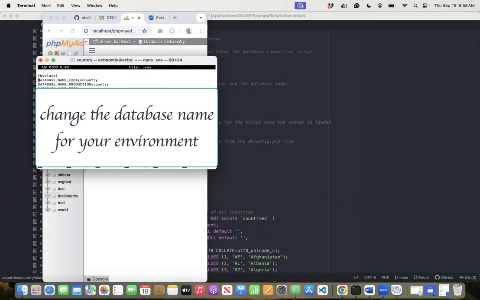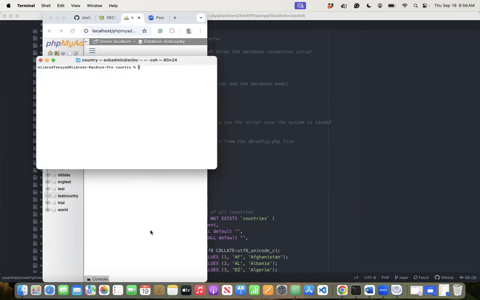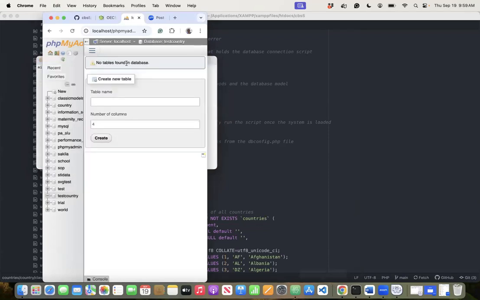and tell it that in my local environment, I want to change the database name here, the database name local, to be test country, like this, and I'll save this. That's all you need to do. The environment file holds everything that you need. You change it. I come to the system now.